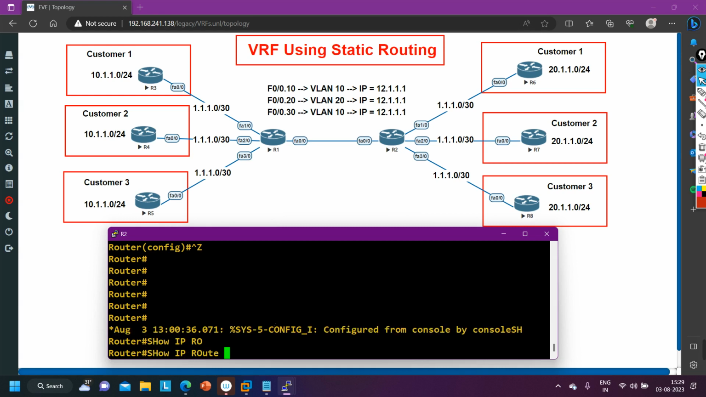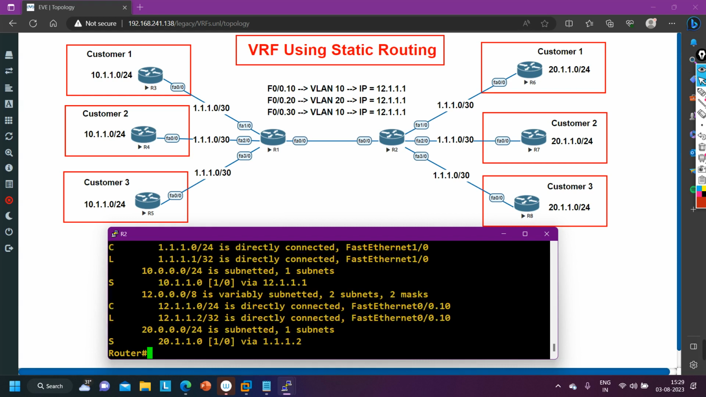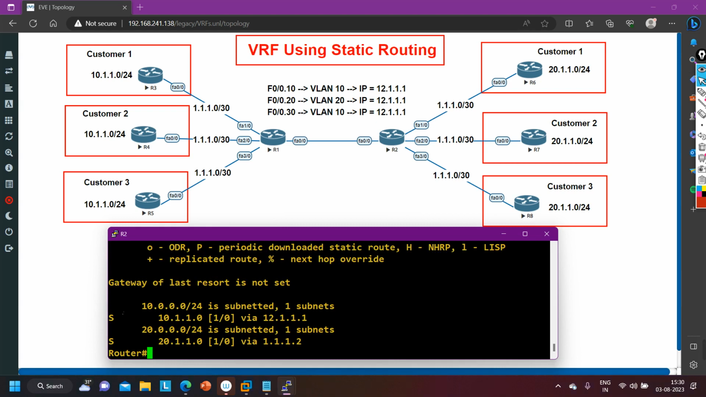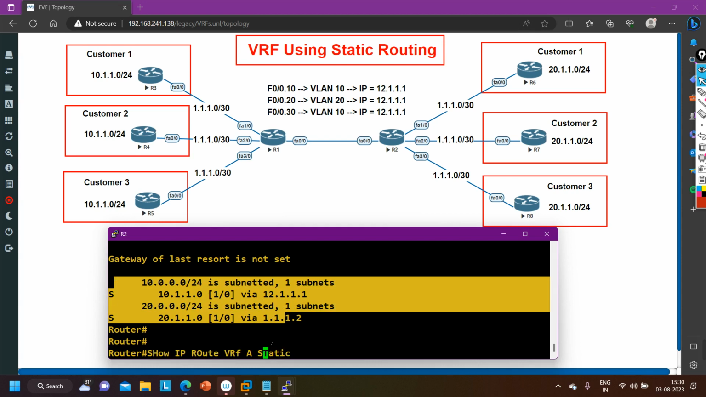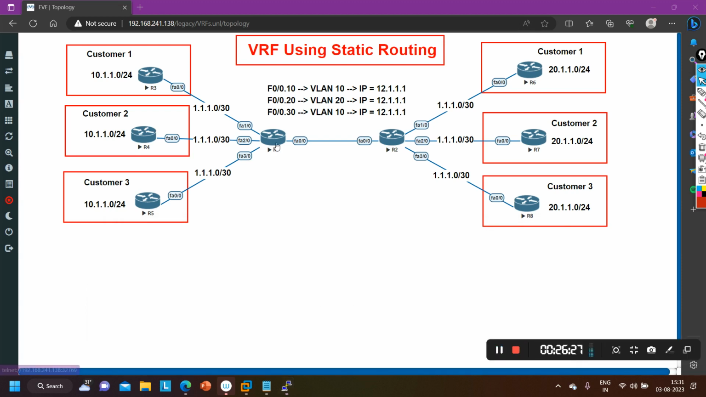Now on router number 2 also you can check the VRF routing table. So IP route VRF A, I have the 10 network also, or I can filter the output by using the keyword static. I have 10 as well as 20. VRF B, 10 and 20 are there, and VRF C, 10 and 20 are there. You can see the routing table of all VRFs. Now R1 and R2 both have all prefixes.